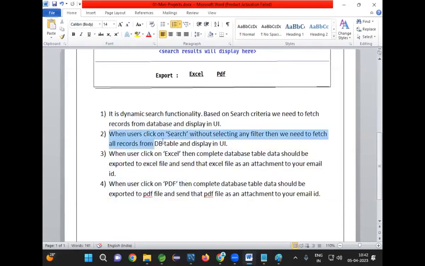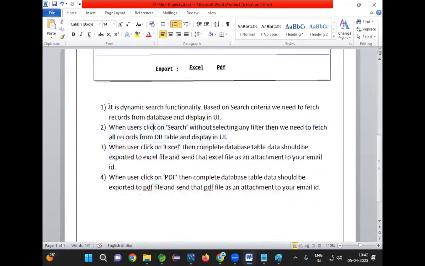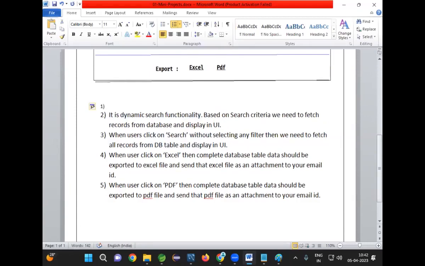When user clicks on the search, we need to fetch all the records from the DB table and display them in the UI. It is a dynamic search functionality. Based on the search criteria, we need to fetch the records from the database and display them in the UI. Before that, I will write one more point. Plan name drop down values should come from the database table.